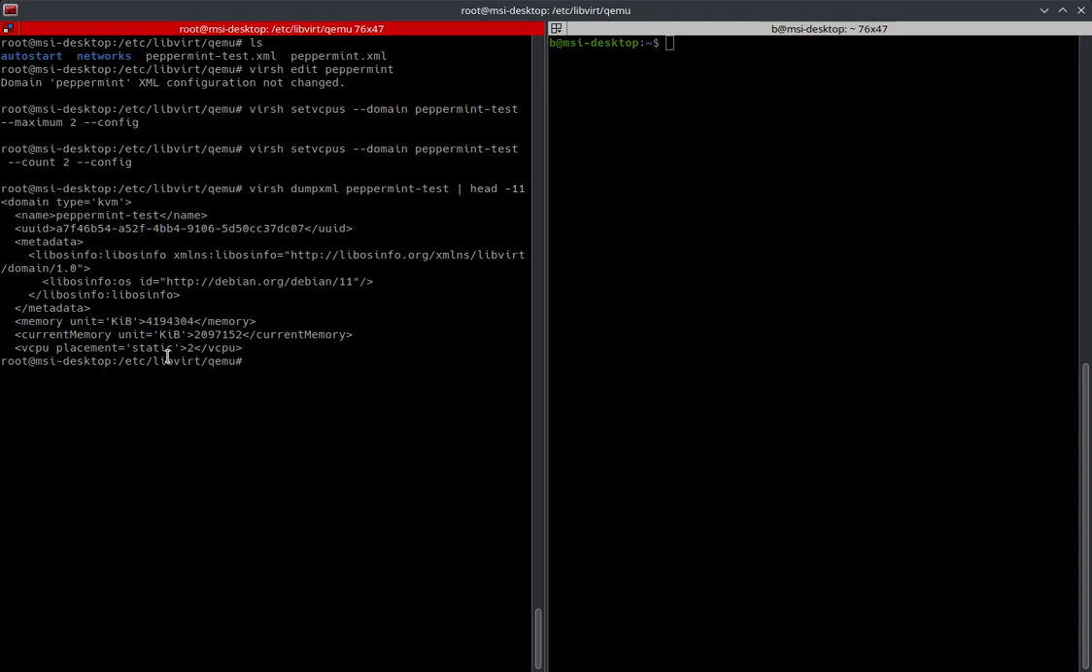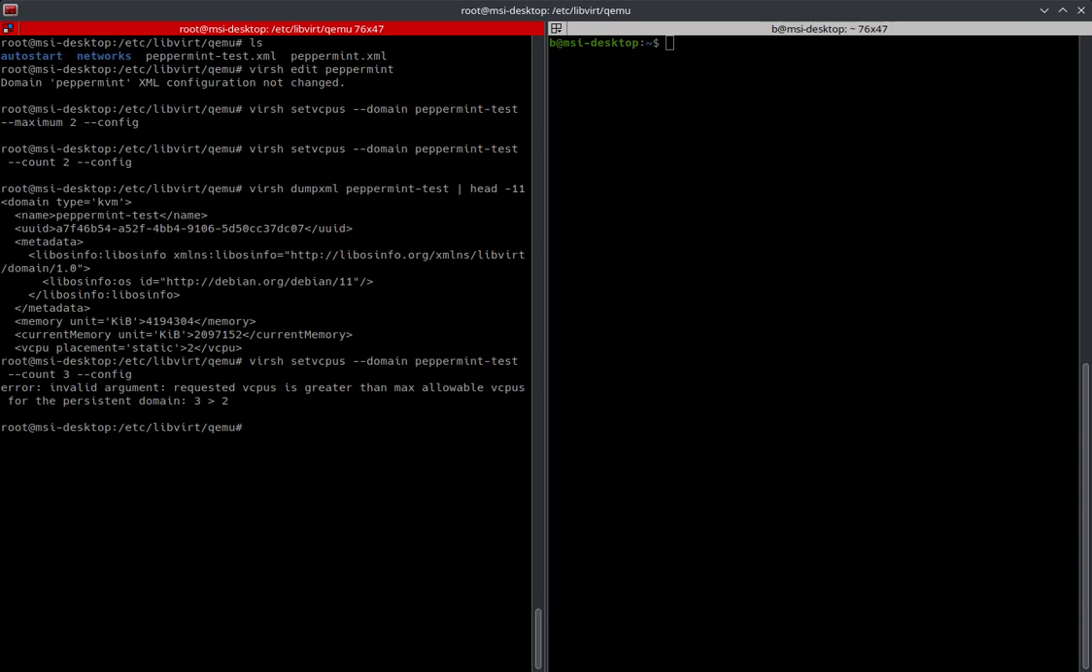So one thing I also want to tell you is that it doesn't tell you the maximum number that you can set inside this file, but if you go and actually run the command and try to set more than 2, you're going to get an error. So just be mindful of that. Let's go ahead and move on to memory.